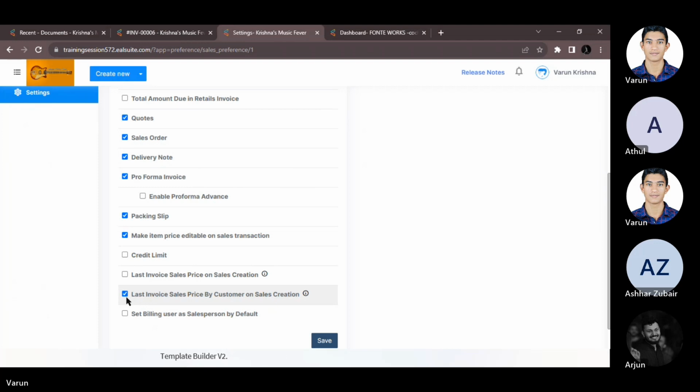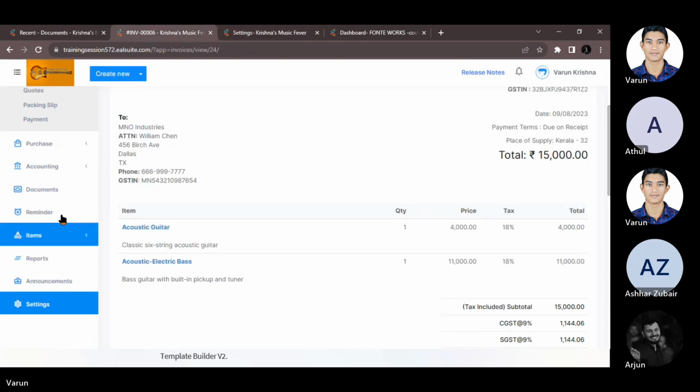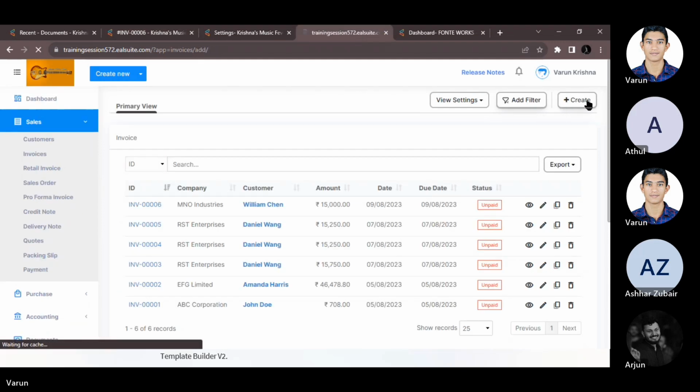So the advantage of enabling this particular feature is that for the very next time I try to create another invoice for the same customer, and I'm trying to select maybe the same items itself, the pricing will be in a modified manner. The pricing will be in a customized manner, and I'll show it to you. This was already enabled, but no issues. We can go here. I can go to invoices once again, and I'm trying to create a new invoice.